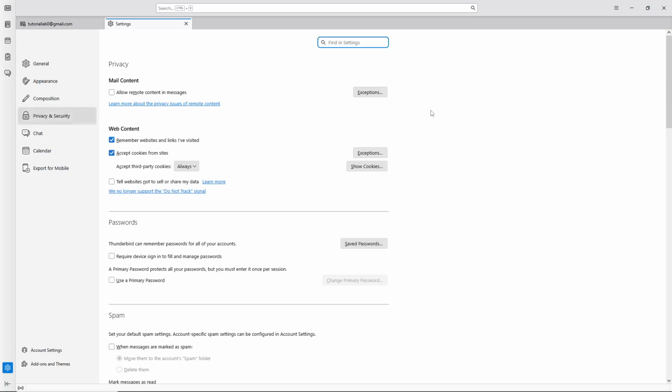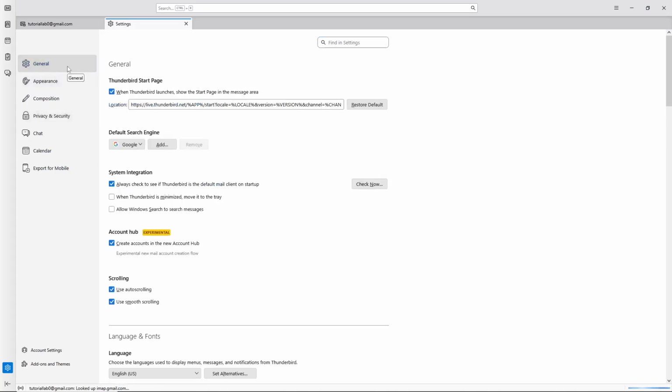After clicking Settings, you'll be taken to a new screen with various options displayed on the left side. Make sure you are currently on the General tab. This section contains the primary settings for customizing how Thunderbird operates, including notification preferences. If you're not already on General, simply click it to navigate there.